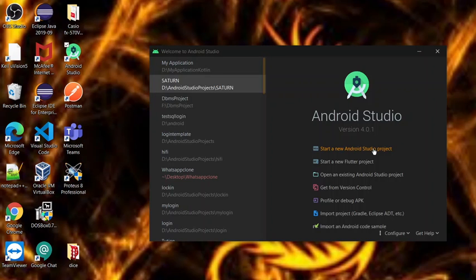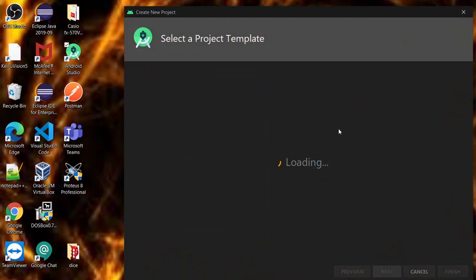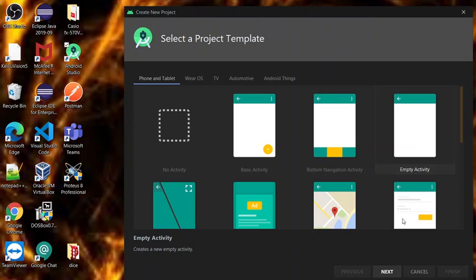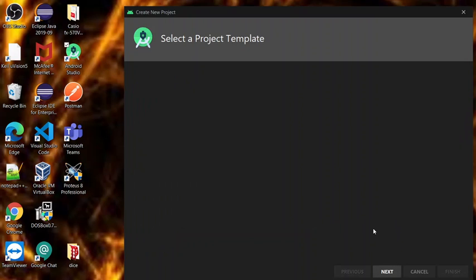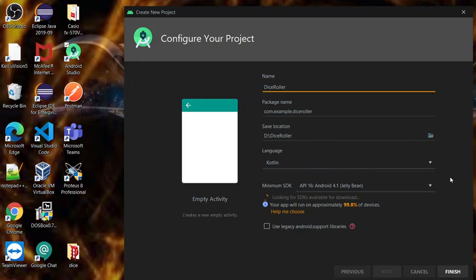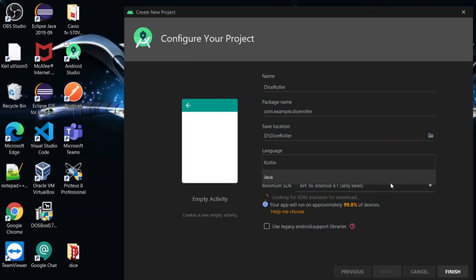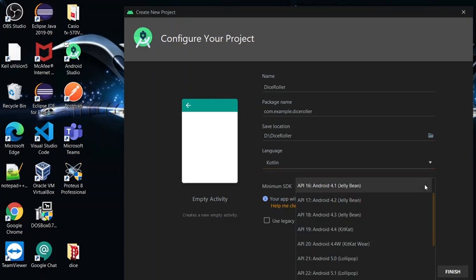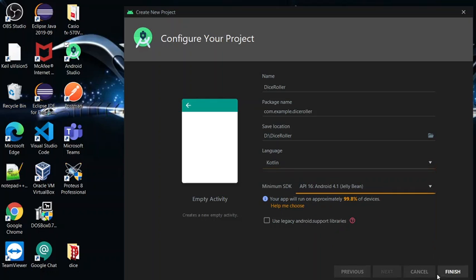Let's create a new project. Go to empty activity. Okay. I will name it as dice roller. I choose language as Kotlin and my SDK version is the latest version.